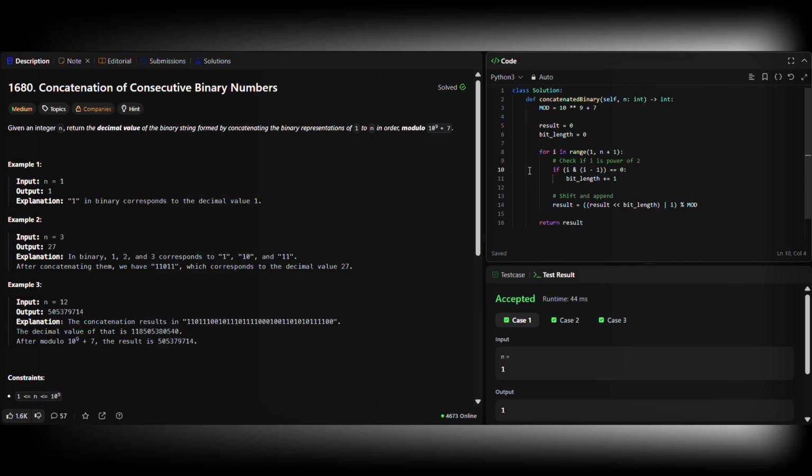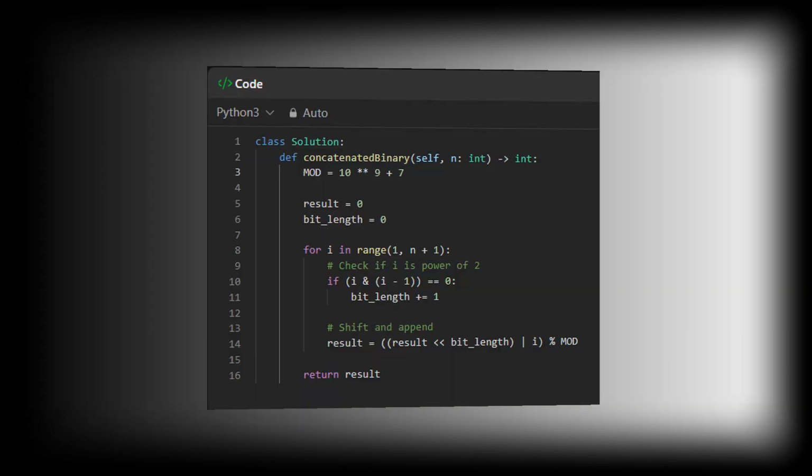Structured thinking wins interviews. The insight here was simple but powerful. Appending binary equals shifting plus adding. That transformation from string thinking to bit thinking is what levels you up. This isn't just a medium problem. It's a pattern builder. If this clicked, you're leveling up.